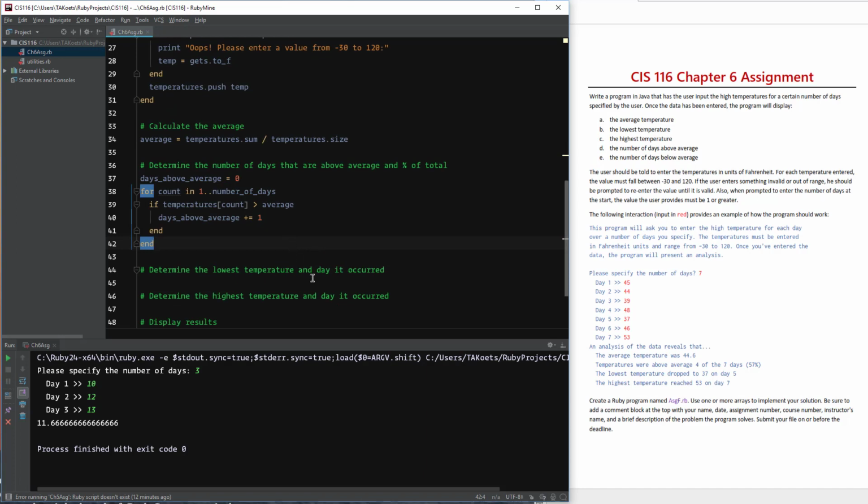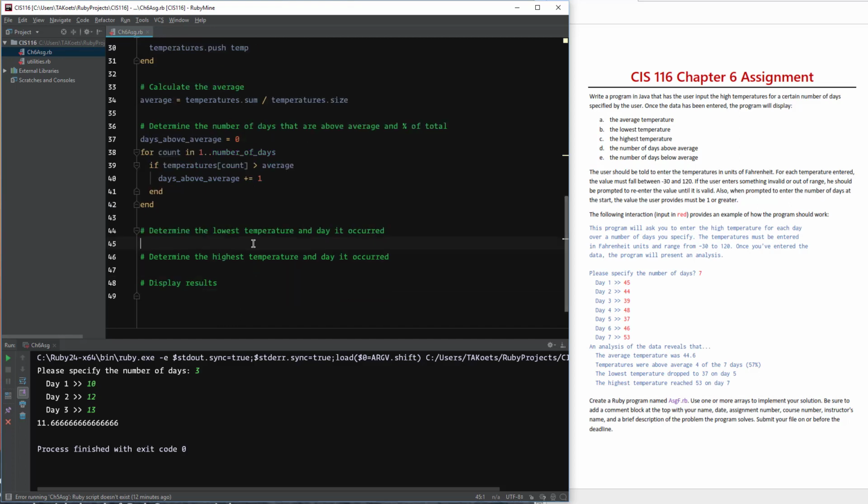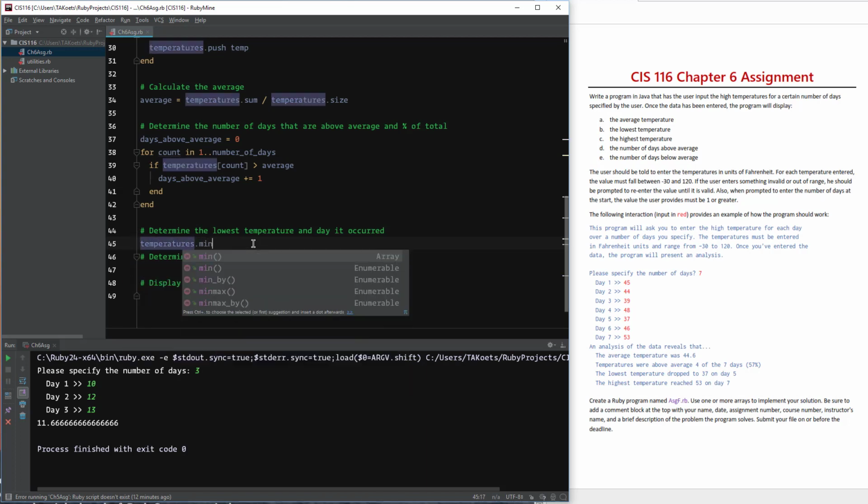So we have that. Now it says here to determine the lowest temperature and the day it occurred. So again, we need a loop. Well, okay, there are different ways to do this. If I look at temperatures, there is a function called min, and that's cool. It gives me the lowest temperature. The problem is it doesn't tell me which one it is, so I don't know which day. I know what the temperature is, but I don't know the day it occurred.